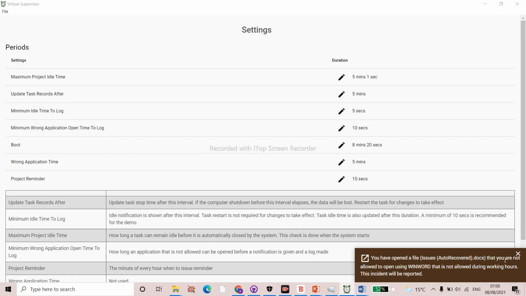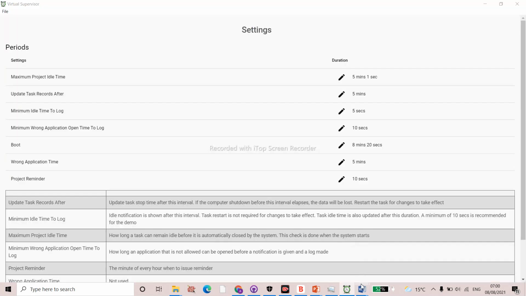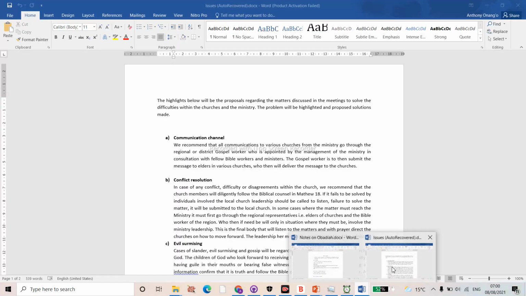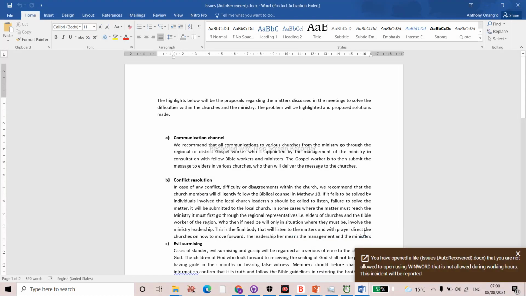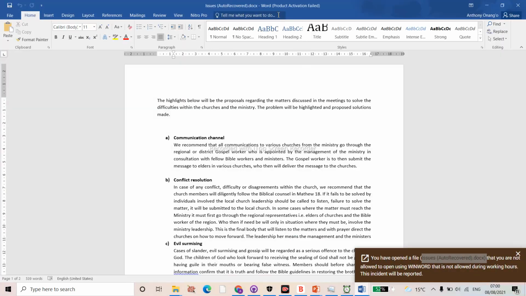You've opened a file, so I go here to Word, and it tells me I have opened this file that I'm not allowed to use. So I close this and go again to my Word application, and it tells me this file, issues autorecover.docx, that is this one, is a file that is irrelevant to the current project.